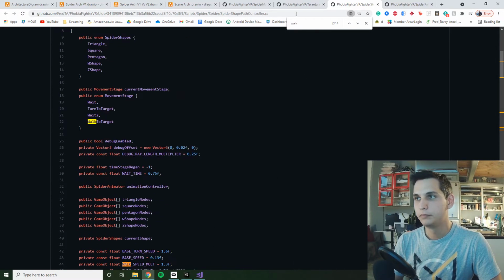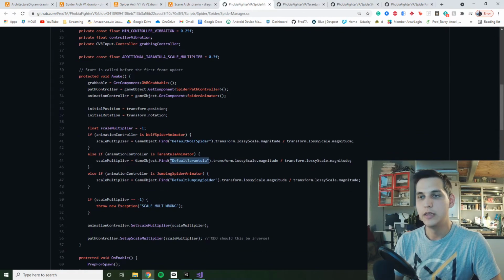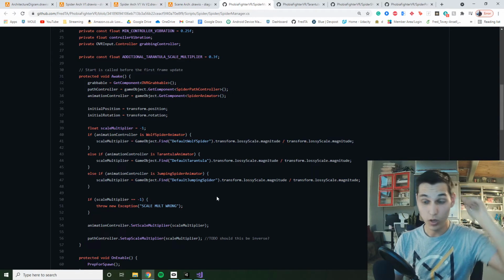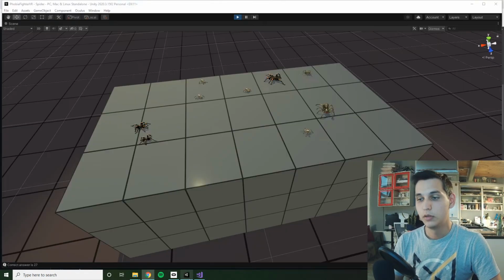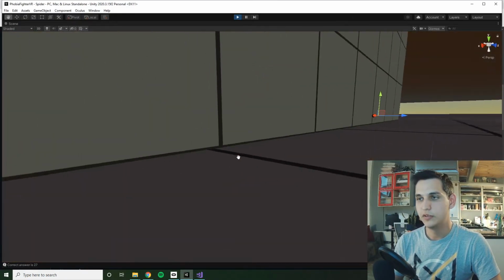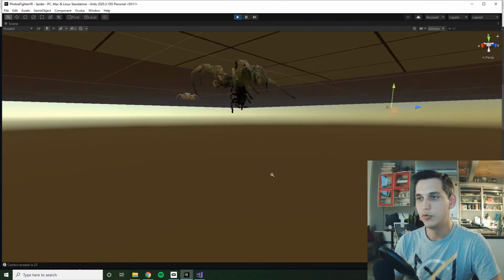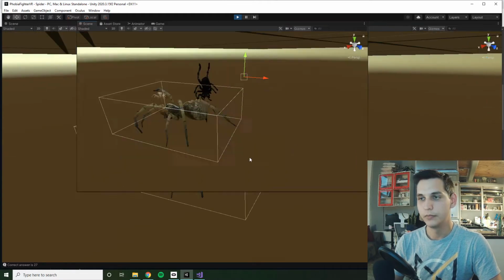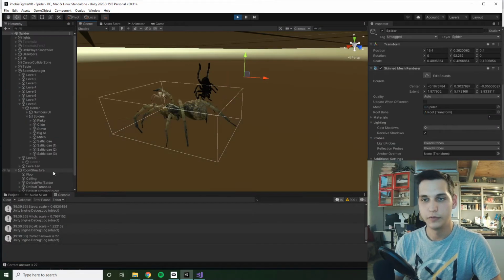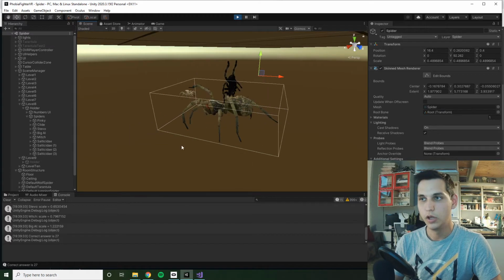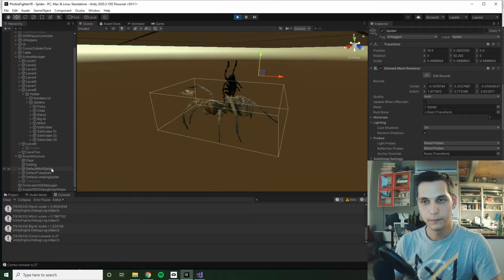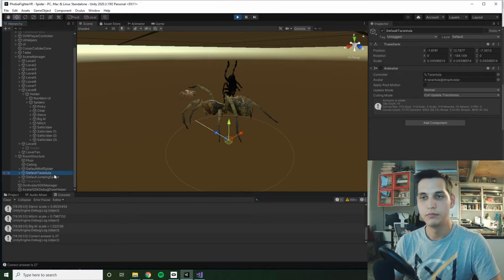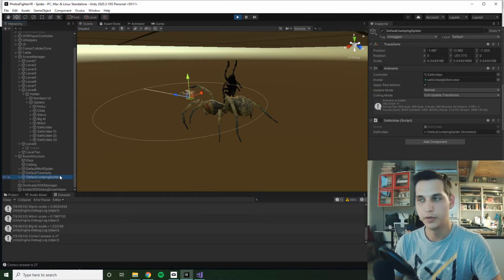So the way that the scale functionality basically already works is that we have a bunch of these little sneaky game objects under the table. These are our default scales for each model of spider. So say this one is called, if we can find it in the hierarchy here, default wolf spider, default tarantula, default jumping spider.